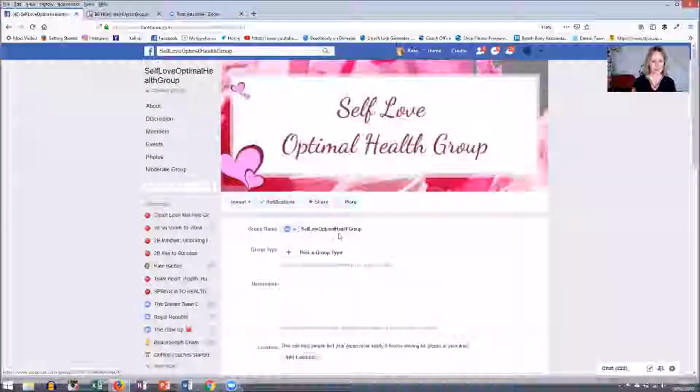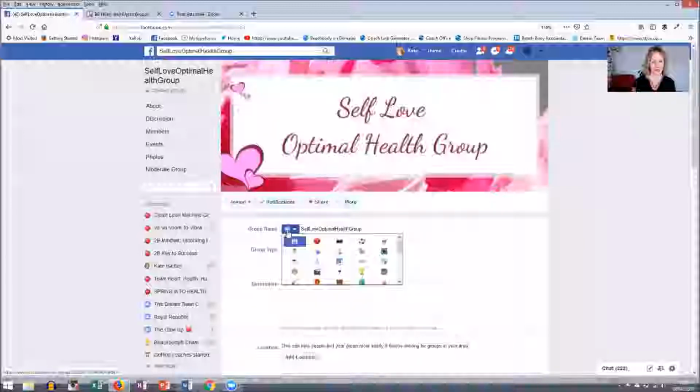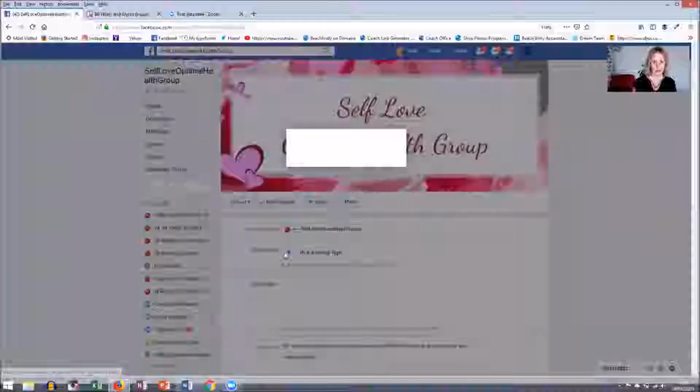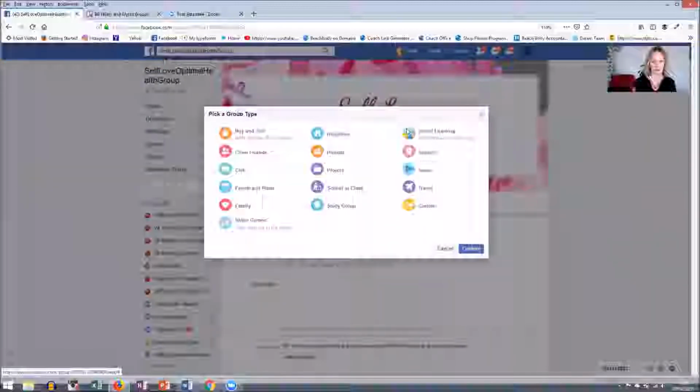So we've got the name Self-Love Optimal Health Group. I tend to always pick the apple as my icon because it just makes finding my groups easy and fast. Pick a group type. Going to be a social learning group because it means then that we get the units as part of our group. If you don't choose social learning, you won't get access to the units.